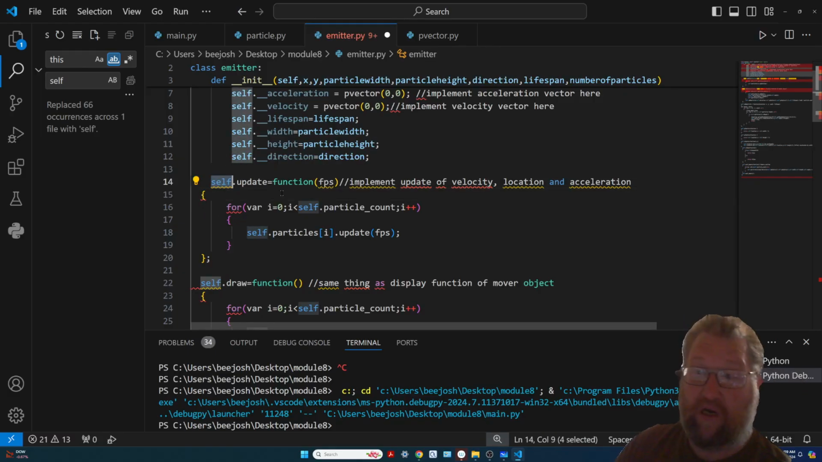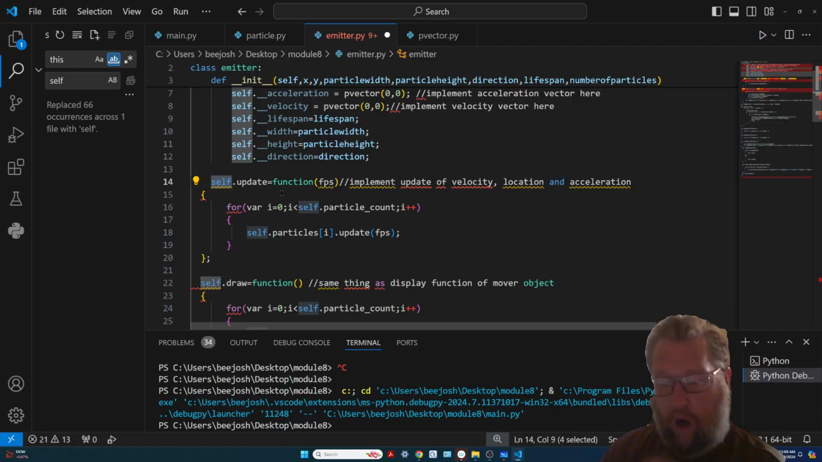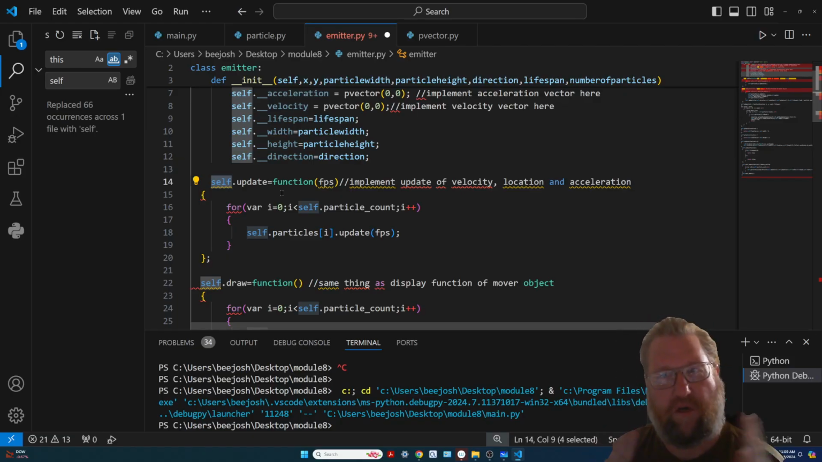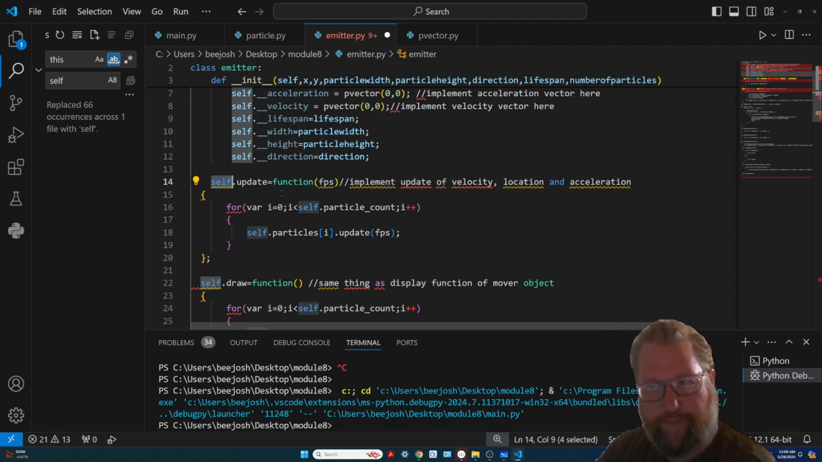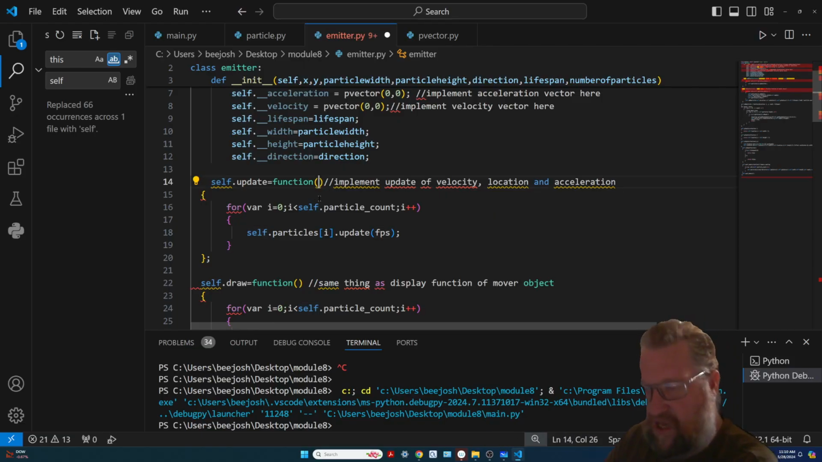Okay, now we're definitely going to need an update function because we're going to call an update for all our emitters. And the emitter is basically just a list of particles. So when we create an emitter and start drawing on the screen, the emitter is going to be responsible for drawing all the particles that are in the emitter. And so then we can have it emit, we can have fireworks, all kinds of different things that we can add to it. We're not going to need FPS.